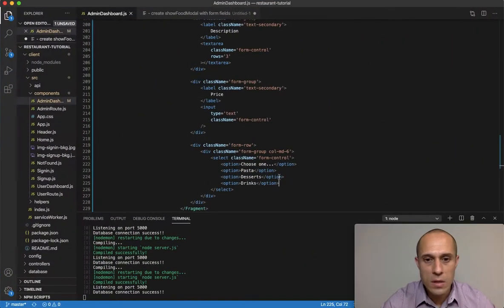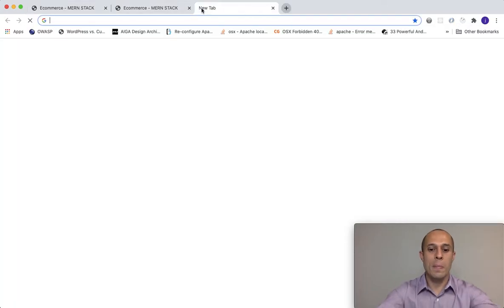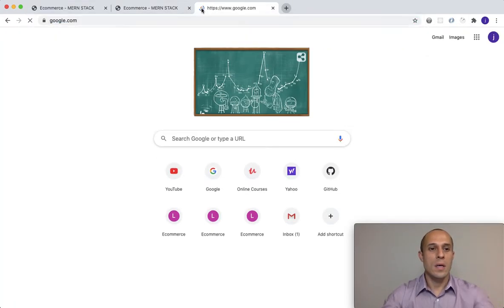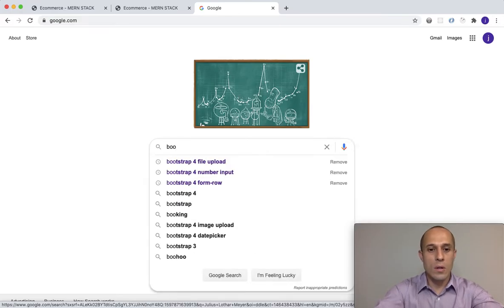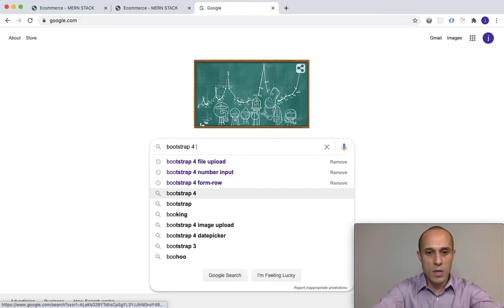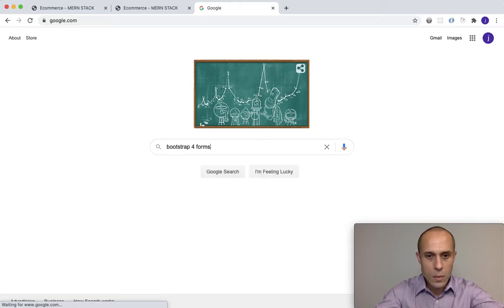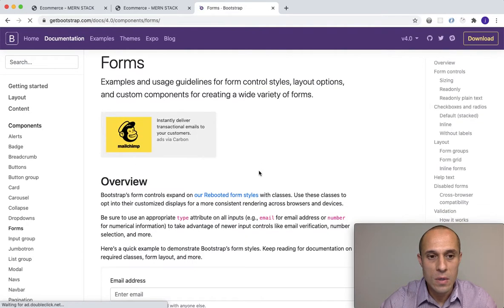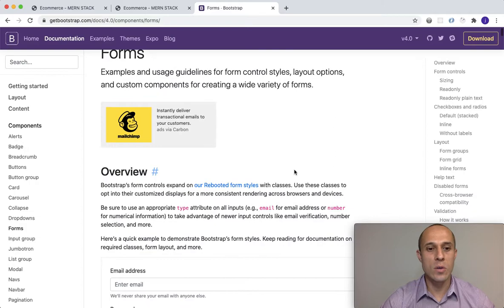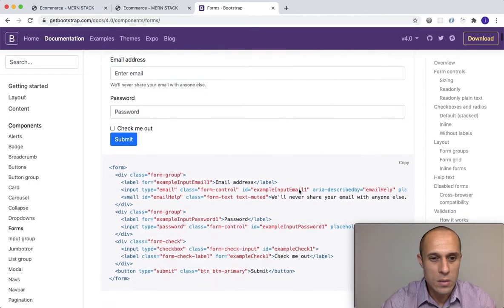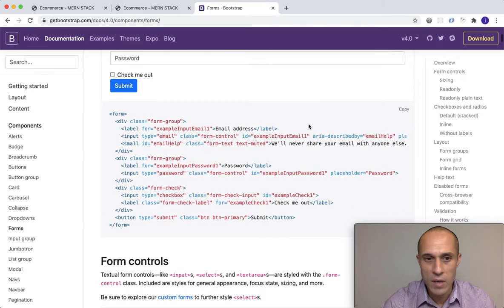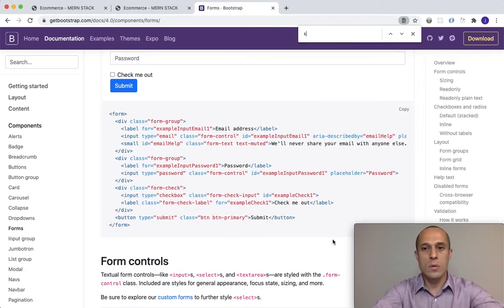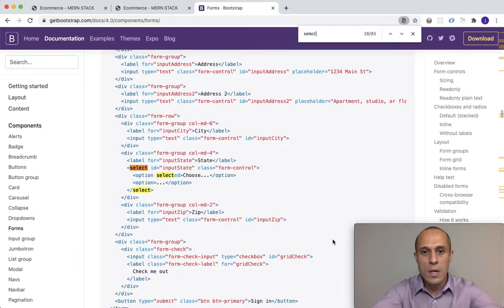I want a different look though for this select. A custom select control. I'm going to go to Bootstrap right now and look for a better looking select tag style. One of the things I like about Bootstrap is the documentation. It's very easy to navigate. Let me search for select.